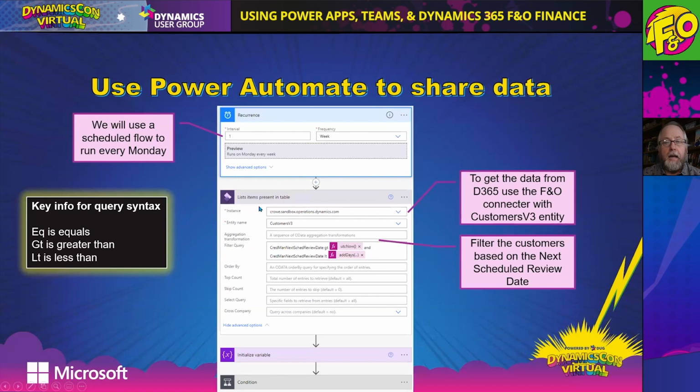And then I have it list out information it finds in a table. So what you'll see here is I'm using the connector from Power Automate to D365 and using the entity customers V3. I could also use the connector to the Dataverse if I'm using those virtual entities that I talked about earlier. So you've got a little bit of flexibility on how you could make that connection.